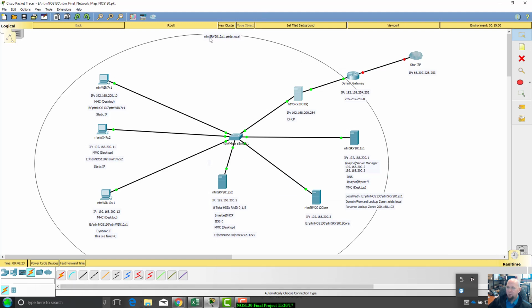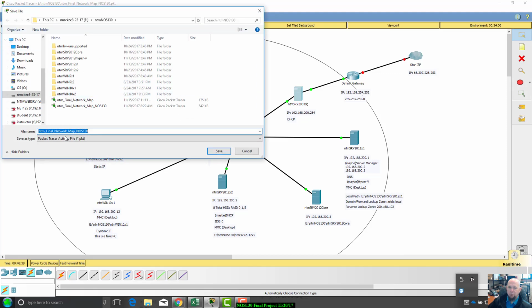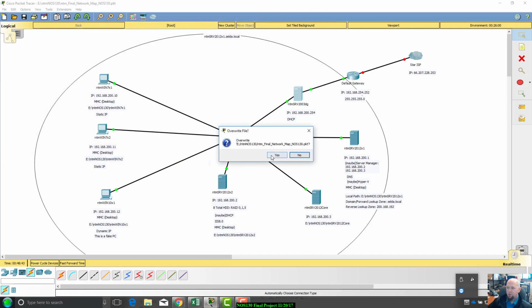This is going to be your DNS configuration with your forward lookup zones. Your domain is zelda.local. Now the big thing, make sure you save this. I'm going to make sure it's saving as my NTN final network map. Are you sure you want to overwrite it? Yes. Alright, so all that's correct.